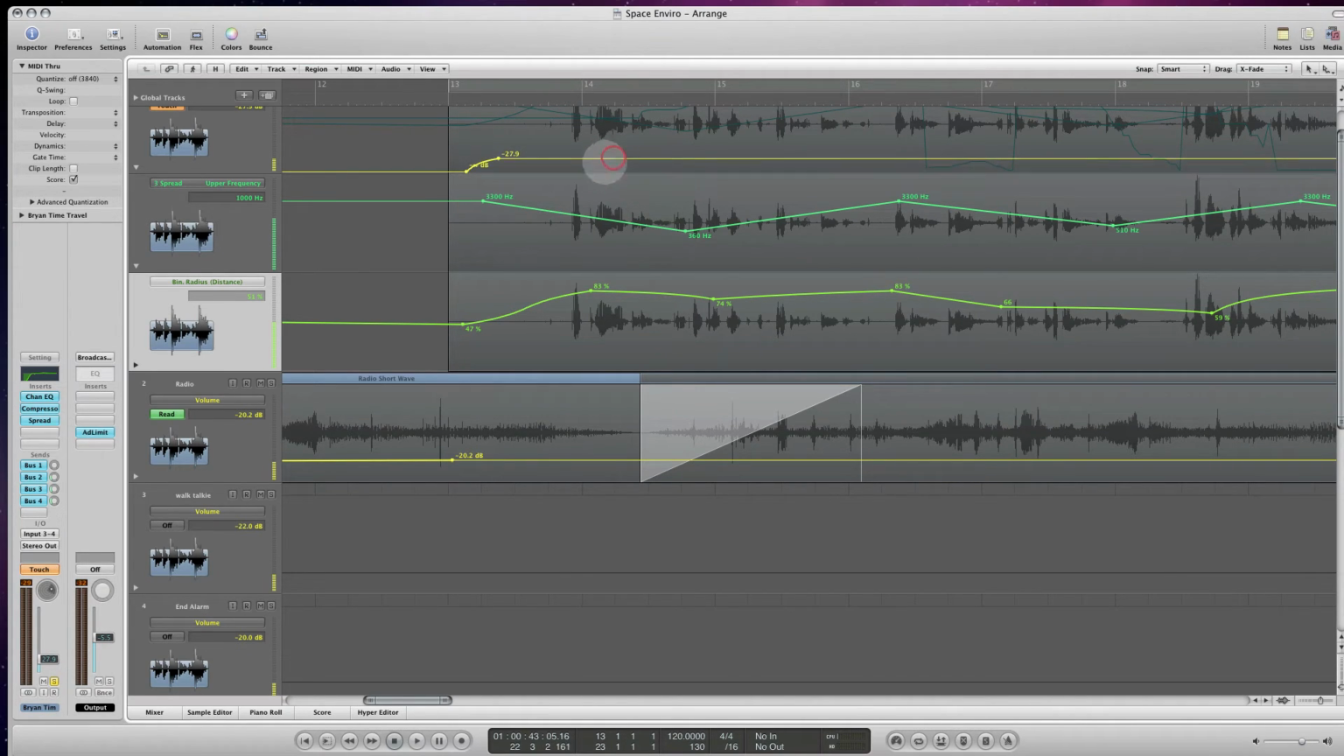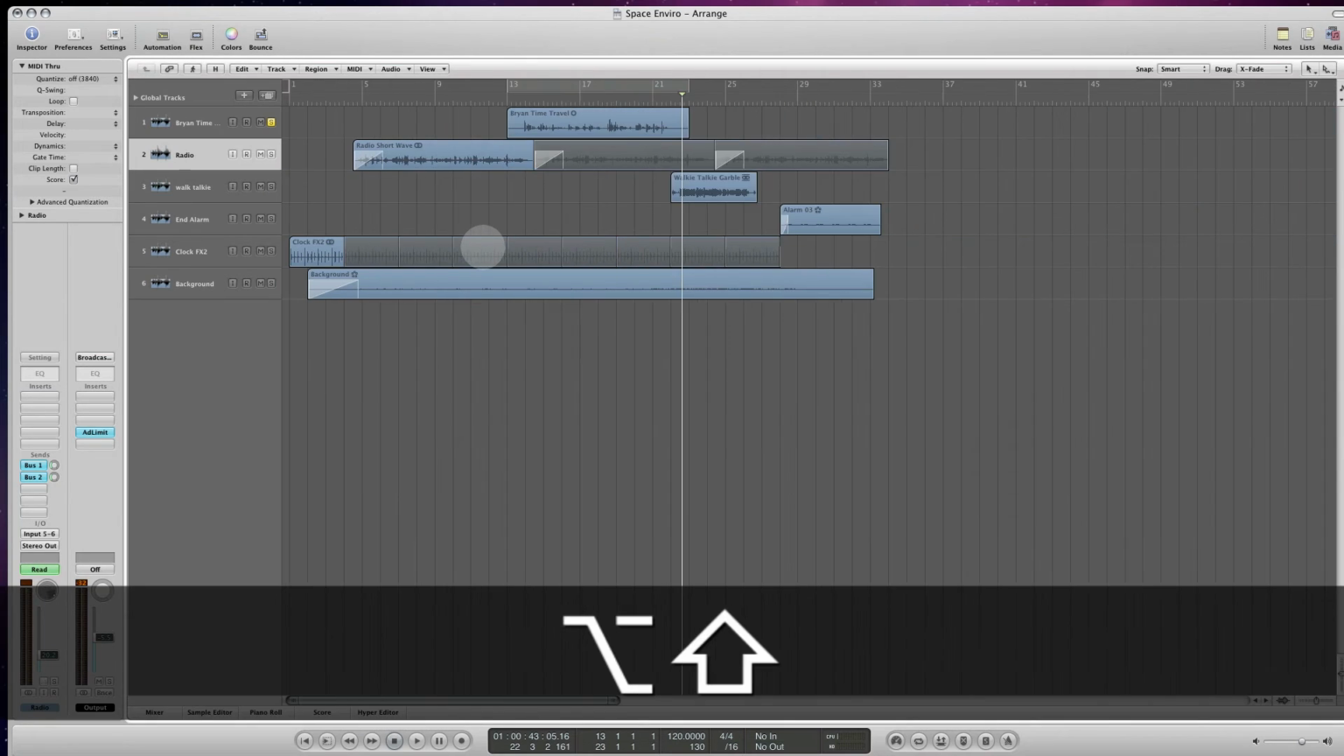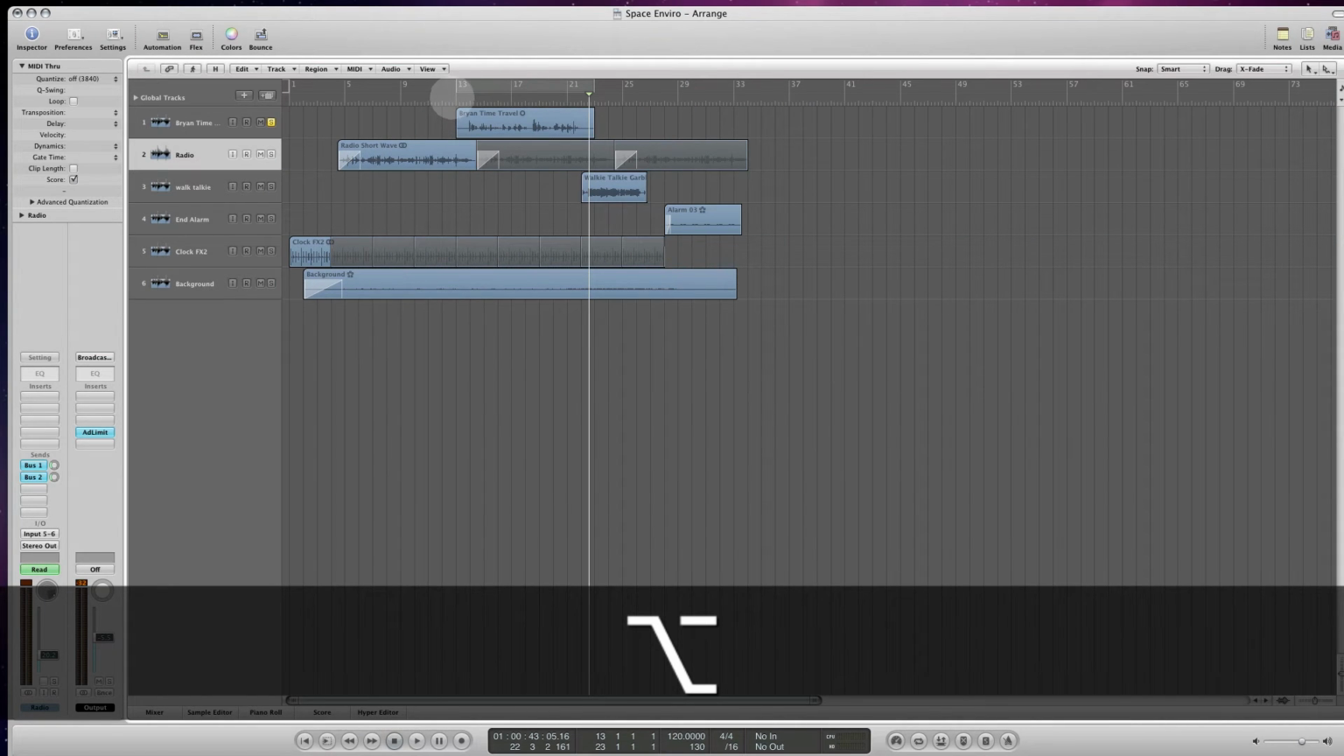Let's up the volume a little bit, and then just hit the automation button, get out of there, and zoom a little bit. Let's see how that sounds.